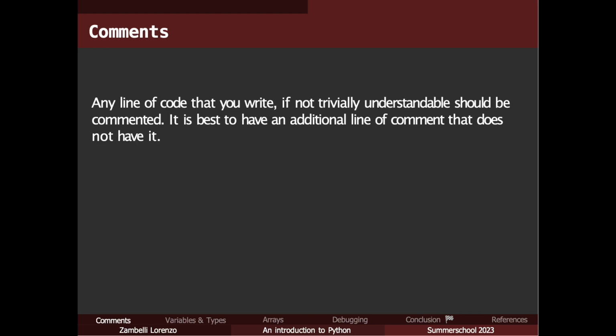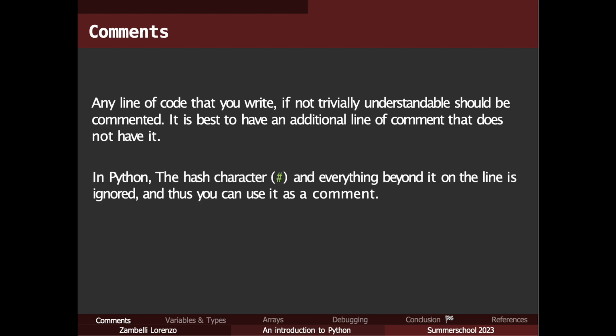Comments are fundamental when we are writing code in any programming language because they help you and other programmers understand the code itself. In Python, to write a comment, we start a line with the hash character, and everything afterwards will not be considered by the Python interpreter, and thus it can be used as a comment. Note that the hash character is valid just for one line and not multiple lines. So if you need to write multiple lines of comments, you need to start each line with a hash character.